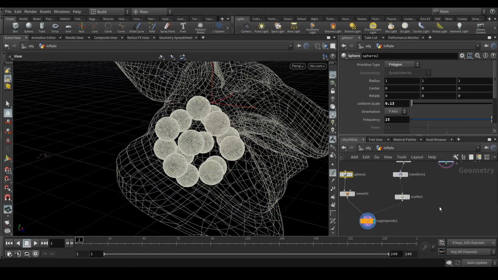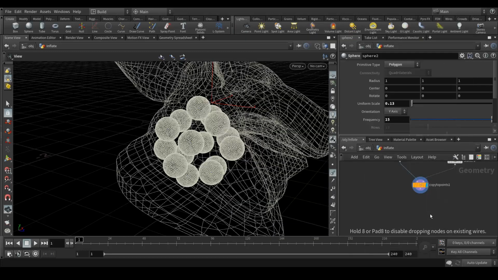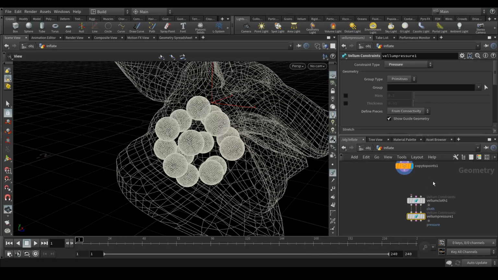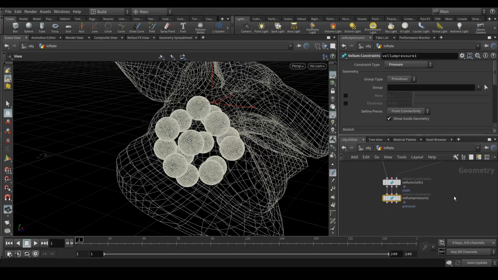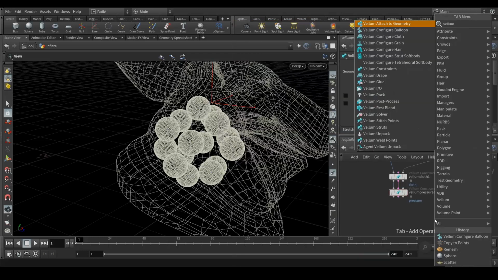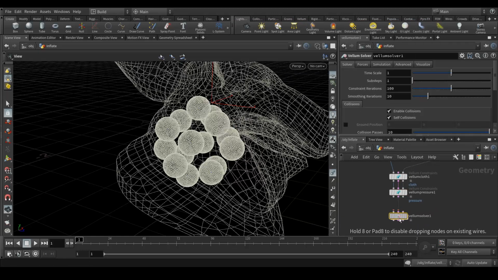So let's move to the next. Now we're going to create a vellum setup. Let's create a vellum balloon. Okay, connect this to this, and take your pig head and connect it to the collision geometry. Next, let's create a vellum solver, and let's connect this.